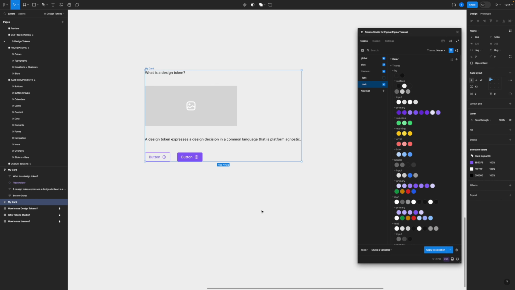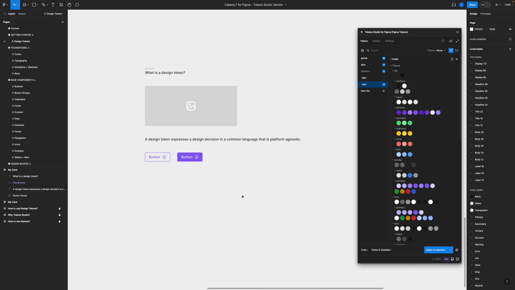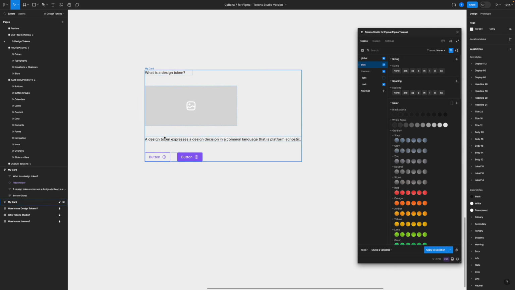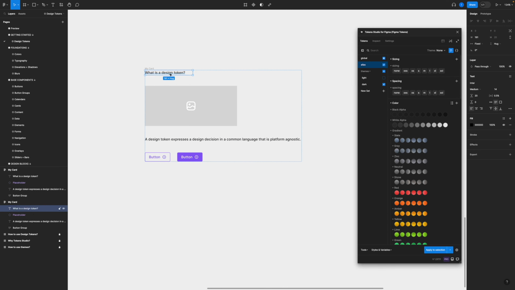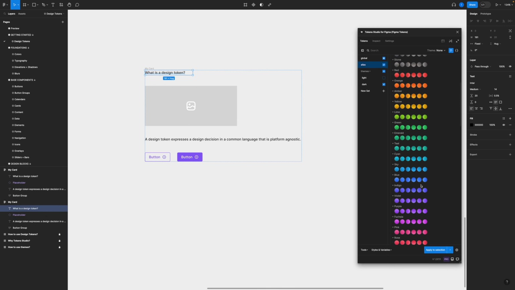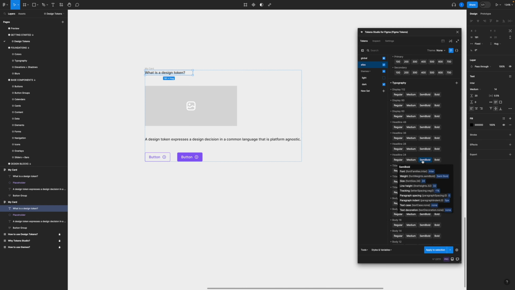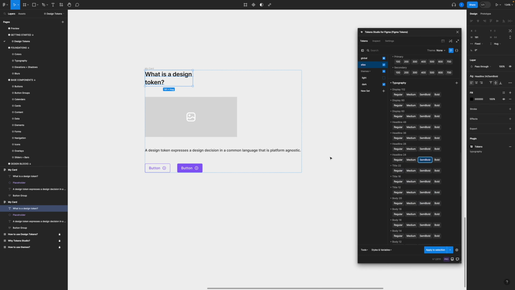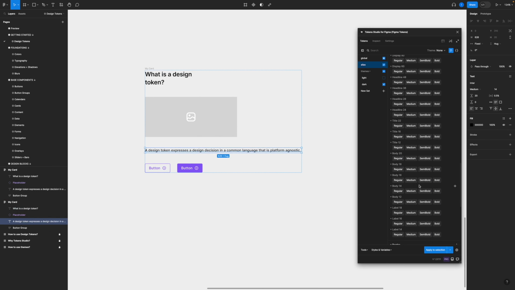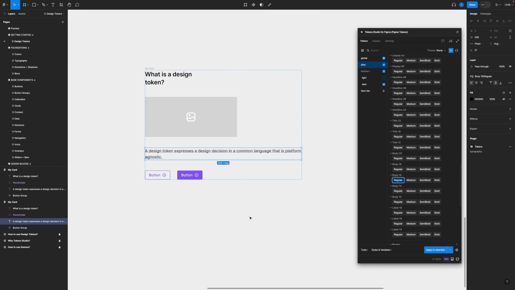And I rename this to my card. Now I'm going to come up to alias and start thinking about the structure of this card. So I want to change this to a larger header. In alias, I can scroll down to our type ramp and set this to headline 24 semi-bold. I don't have any changes I want to make to our placeholder, but I'm going to change this body text to body 16.